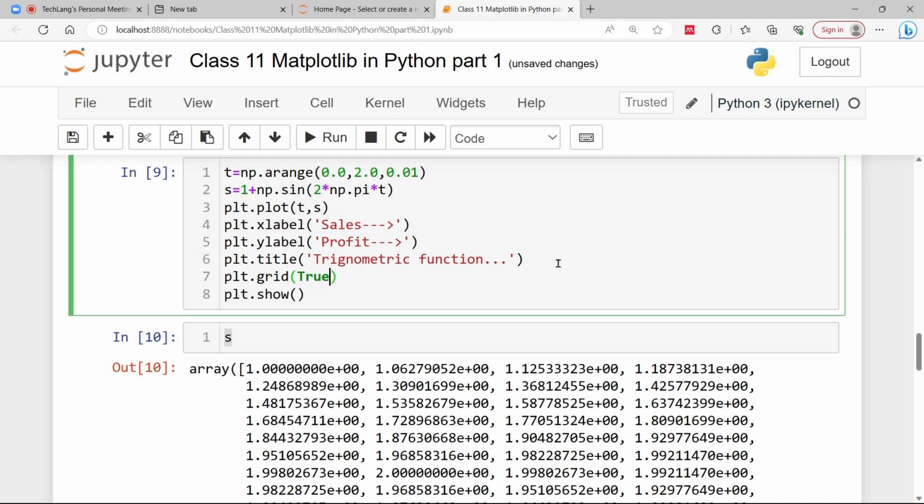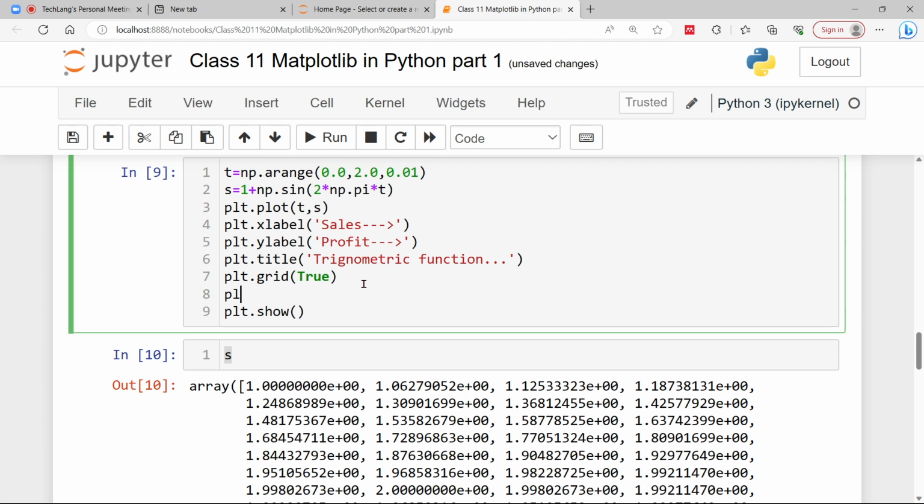In case of false, you won't have any graph pattern or the matrix value there, but if you have grid true, you will get all the matrix value. Finally, I'll save this graph using plt.savefig and then give some figure name. Let's say this name is test.png. This is going to save my plot, and you can check in the directory that this figure is already stored there. Let me run this code.